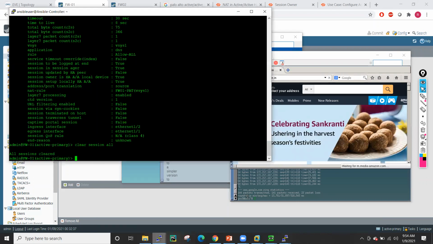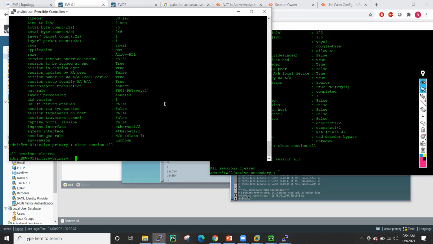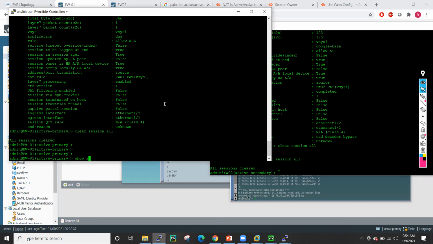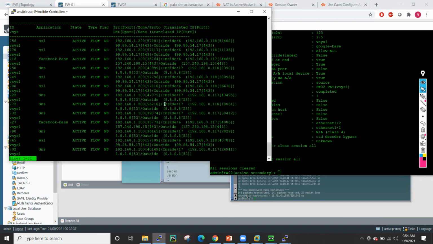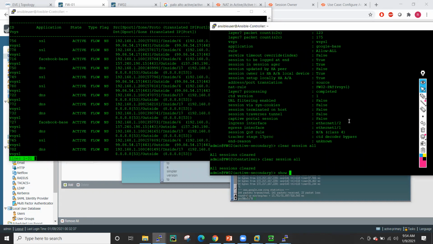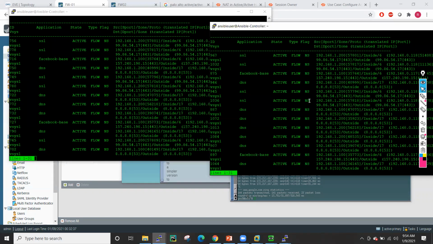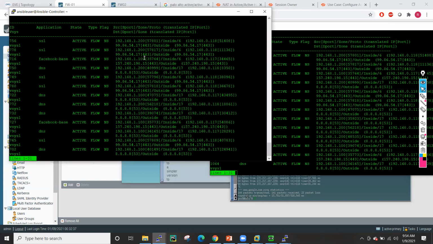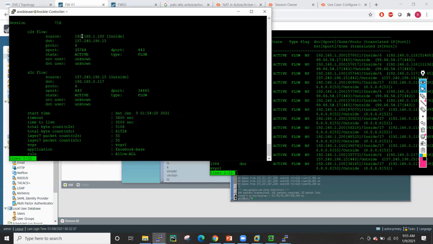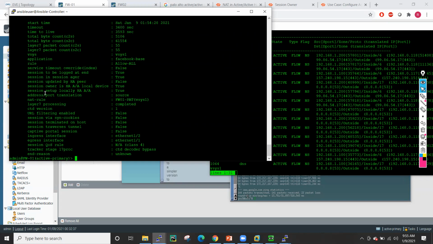Okay, and if I go into both of my firewalls and run show session all, I'll pick the session for Facebook, which has this session ID. For the traffic initiated by this machine, who is the session owner this time? Session setup is done locally and session ownership is also done locally.